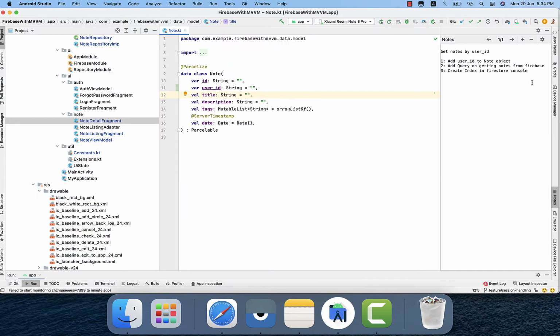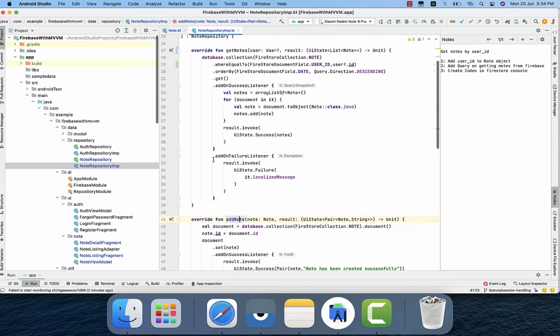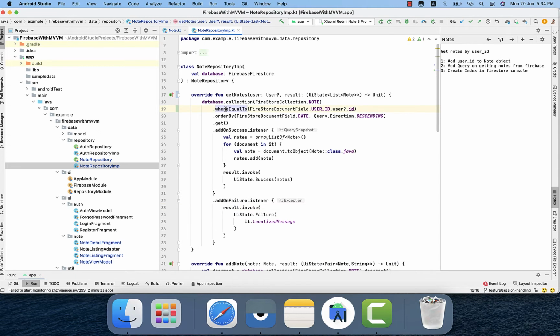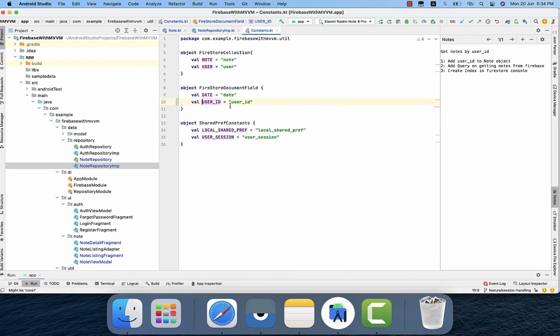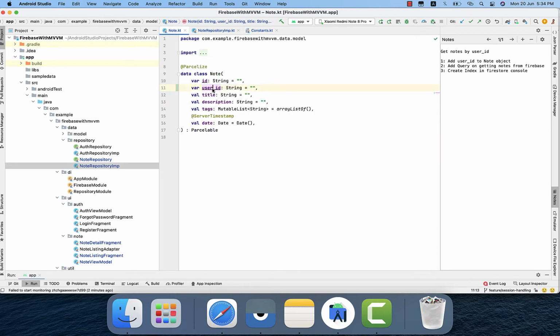I have 3 points to go through to achieve this. One is to add user ID to the node object. I already added that user ID to the node object. And the second one is to add a query where we are getting the nodes from Firestore. In that case, I will go to the node repository and we have that function getNodes, and I am also calling a function there, whereEqualTo. In the document, I have a field called user ID, which is actually the same as what we declared in the node object as user ID.